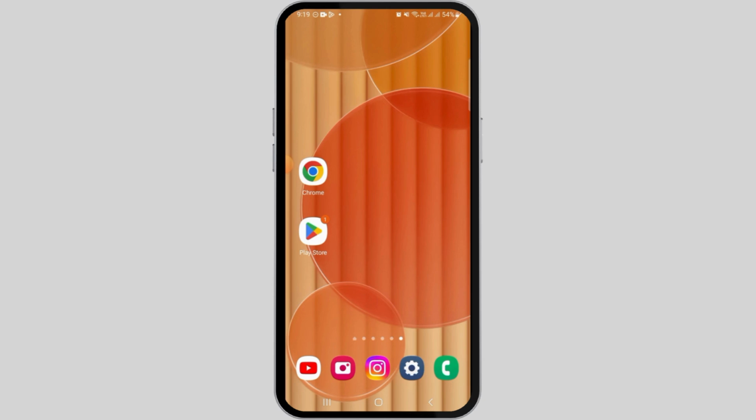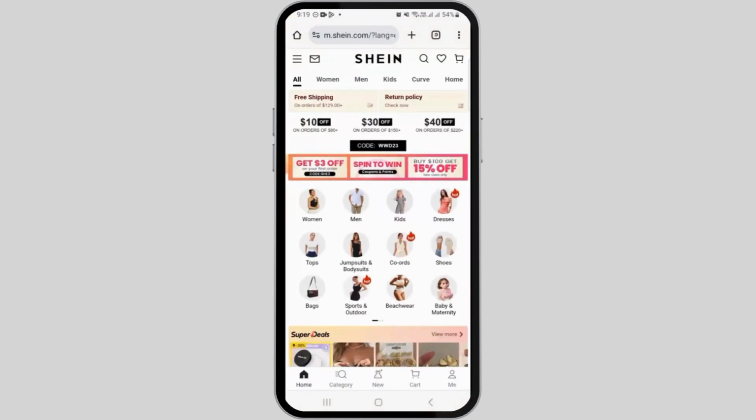Let's begin. In this video, I will guide you how you can use your points on Shein. For this, you want to open up any web browser and head over to shein.com, or you can also download and install the Shein app on your device. Once you have opened the application or the Shein website, make sure to sign into your account.